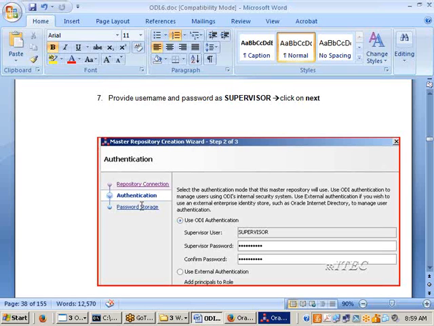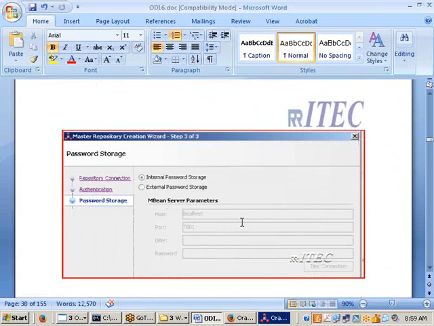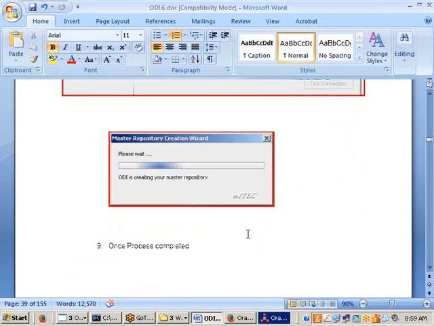Right. Next one is available. Third step. We have one facility here. Passwords you can store somewhere. You can store internally, you can store it in the tables, or externally you can store somewhere also. Some wallet functionality is available here. So that's the third step, where you want to store it, we are selecting here. I have given internal storage. If you do like that, then it is going to create our master repository.